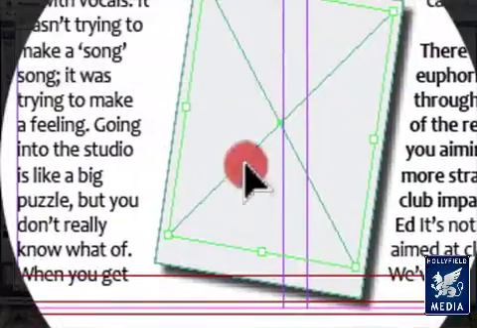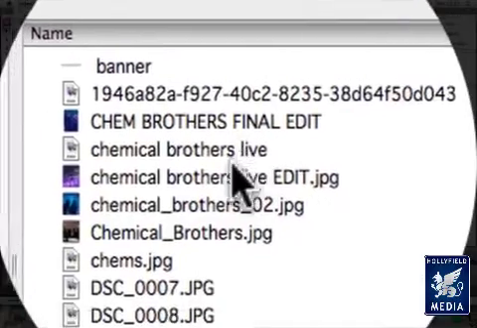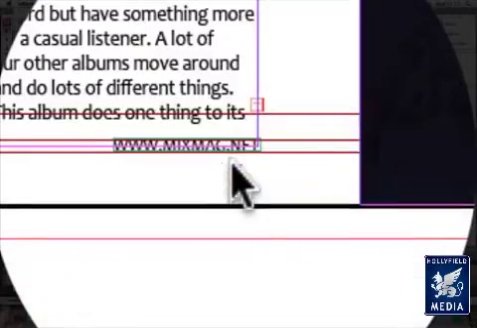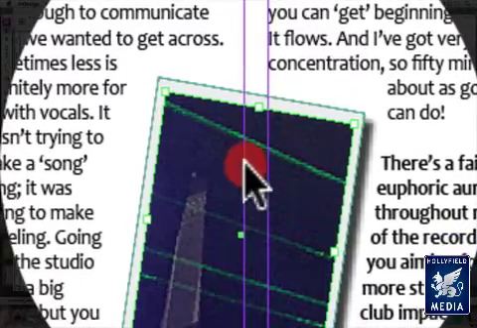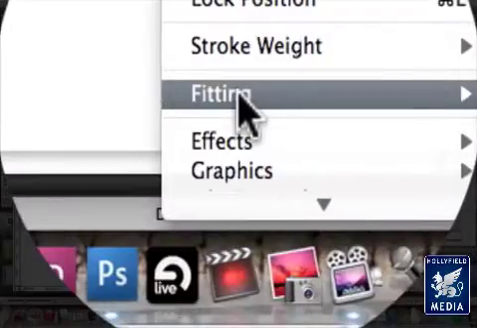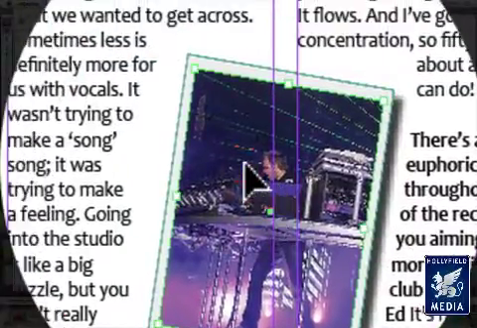So I'm going to click on it first of all there, so select it, File, Place, Chemical Brothers Live Edit, open. Okay, now it's a bit too big. If it appears a bit too big, what you can do is you can right click on it and go Fitting, Fit Content to Frame, and that will minimise it so it fits in there.